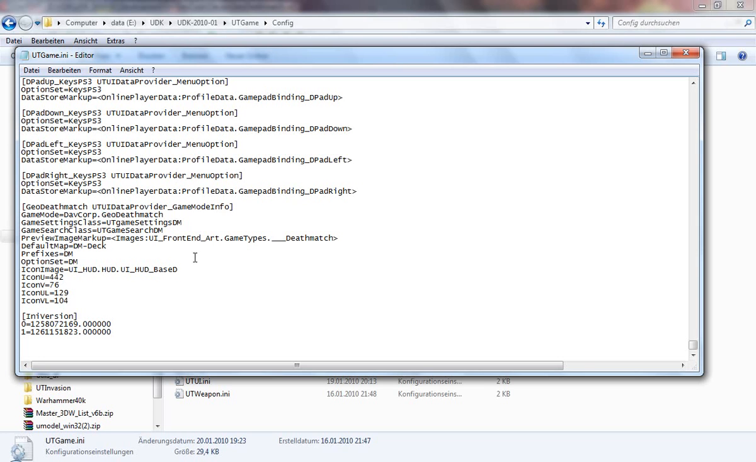Now what we can change in the near future, and hopefully we'll get there sooner rather than later, is the preview image markup. At the moment it is set to the deathmatch picture, so when you click on it in the menu you get the deathmatch picture. But we'll just go one step at a time. We'll leave the default map as DM deck, because we extended the deathmatch game type, so we can still use any of the deathmatch maps. We'll leave the prefixes and the option sets and all the other stuff as it is for the moment.